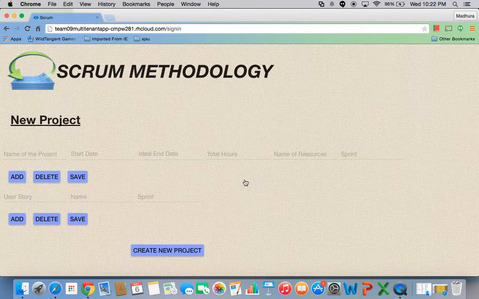This is a home page where he will create a new Scrum project. These are the details for a particular sprint and the stories. User can also add multiple data for a project. Now let's take a project 1.